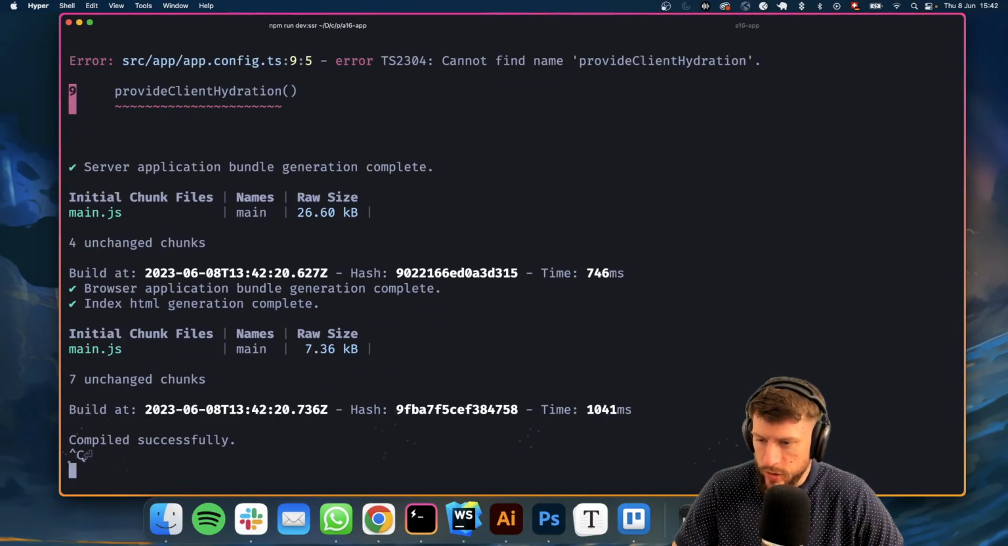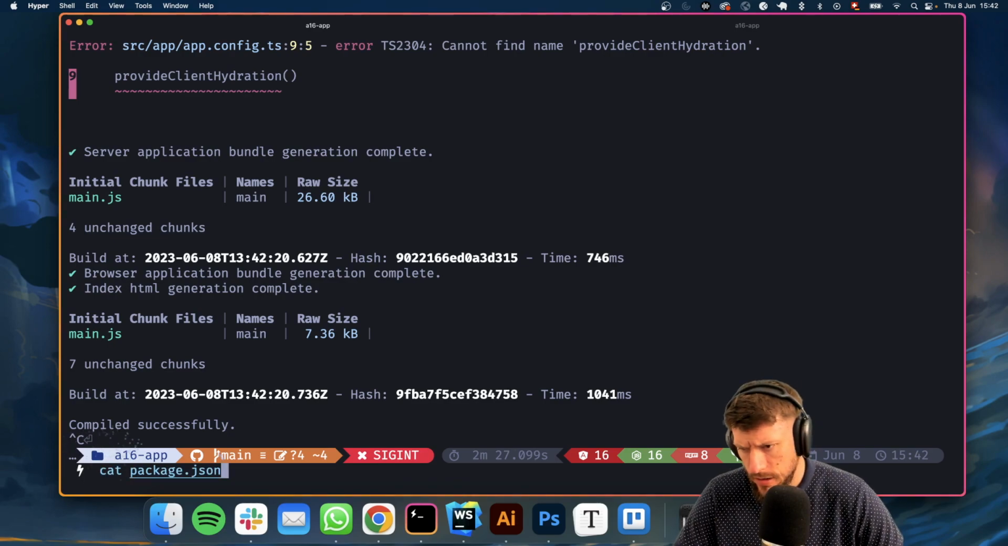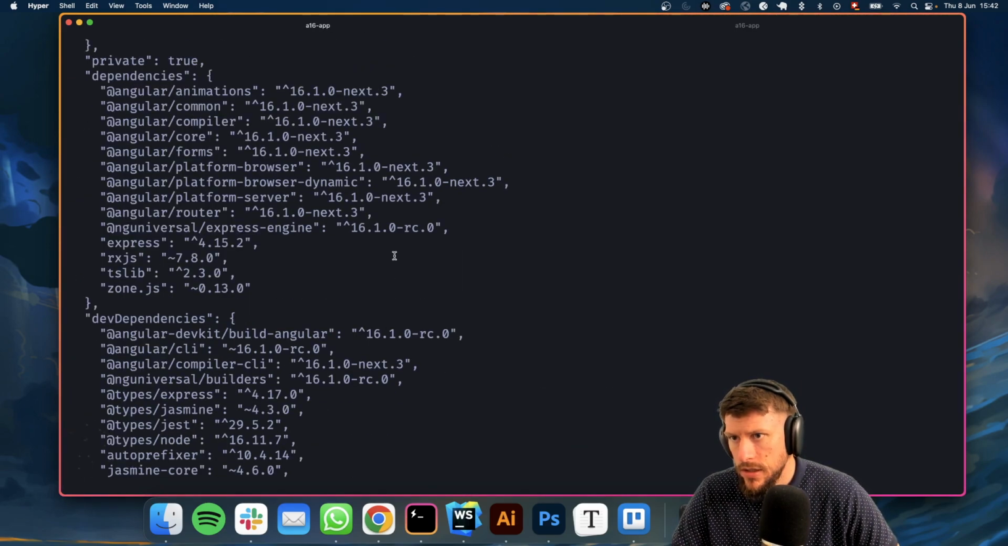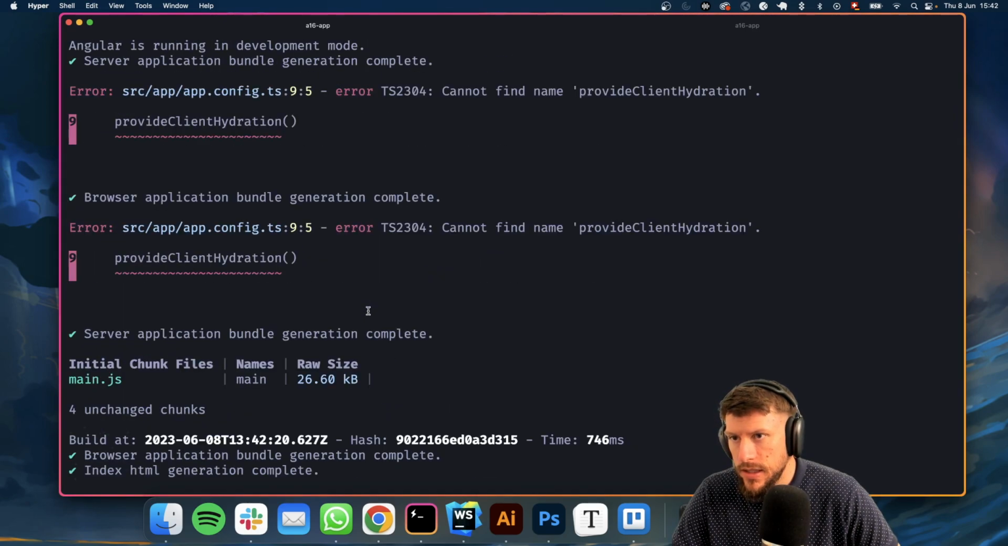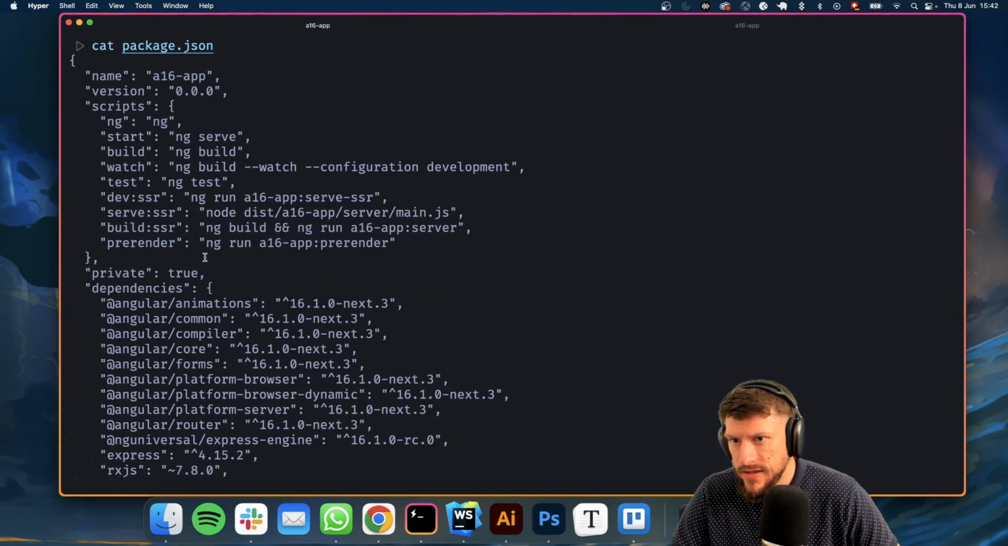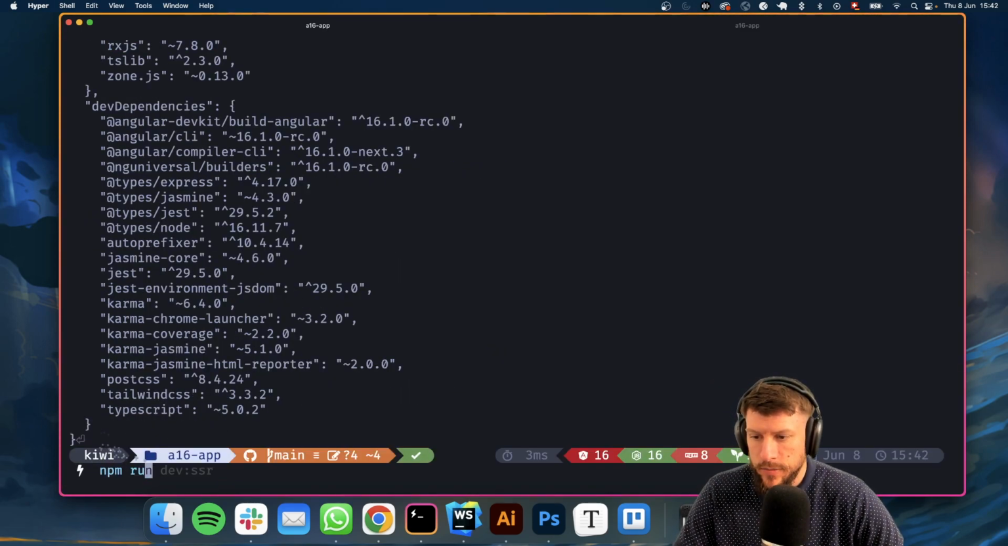And now what we want to do is cat the package JSON. And we want to say build SSR, serve SSR. So serve will serve it from this. So we will first do npm run build SSR.